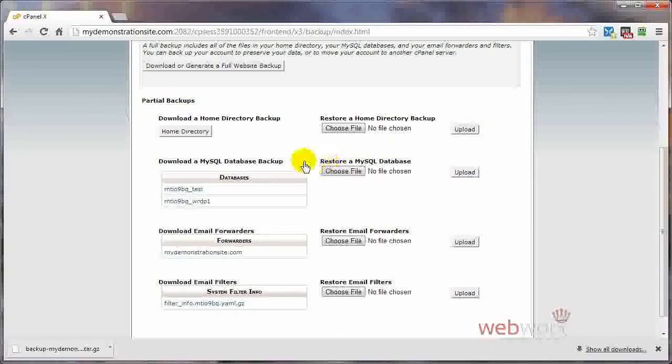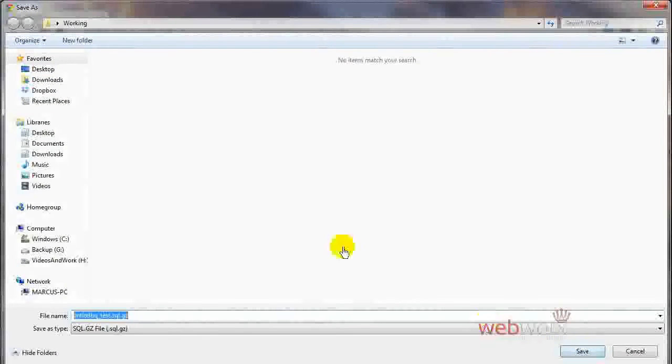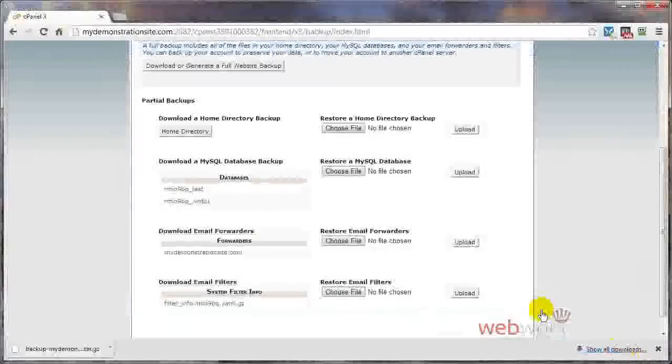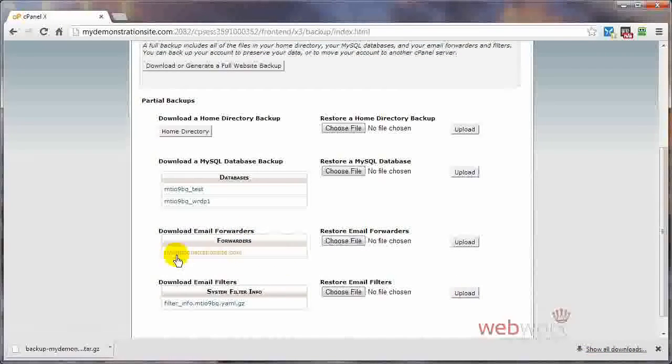Now, as far as the specific databases, the same exact thing. You would click on the databases, and I would go with all of them and download them into the same exact dated folder. I'm going to go ahead and cancel out of this because I think you got the idea. Same with the email forwarders if you've got any of those, and any filters that you've already created as well. And that is how you can quickly and easily get a full snapshot or a backup, and how you can also easily restore from that backup the folders that represent your web server up to a specific date.